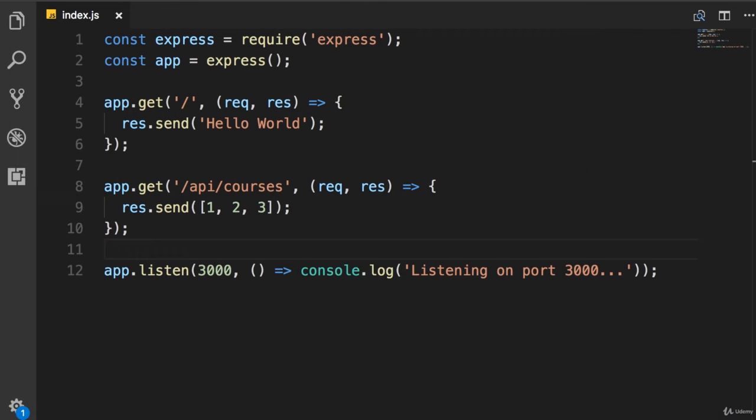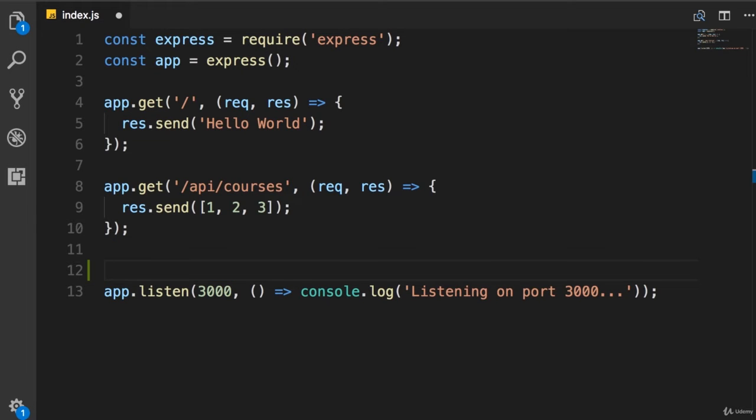Now, one thing we need to improve in this code is this hard-coded value for the port. So we have used 3000 as an arbitrary number. While this may work on your development machine, it's unlikely that this is going to work in a production environment. Because when you deploy this application to a hosting environment, the port is dynamically assigned by the hosting environment. So we can't rely on 3000 to be available. So the way to fix this is by using an environment variable.